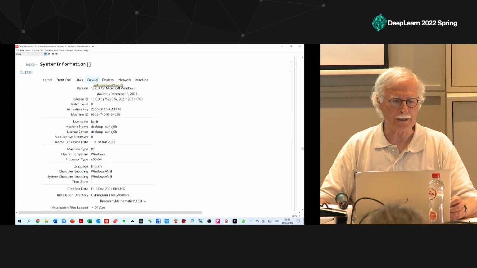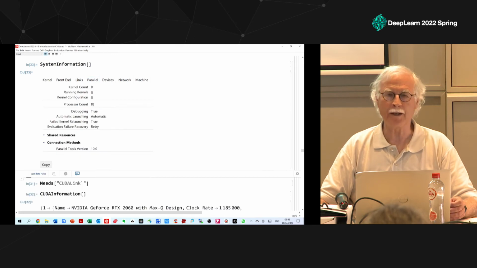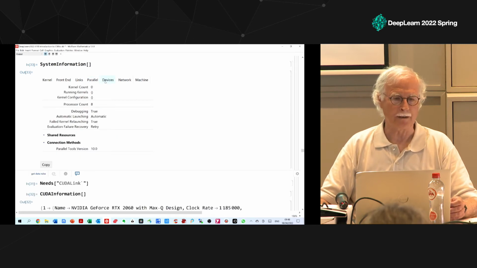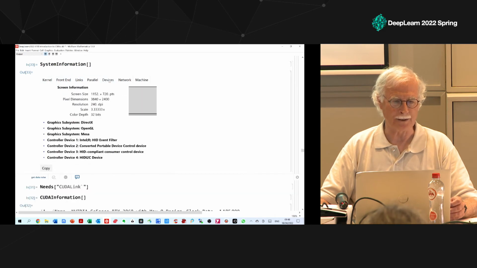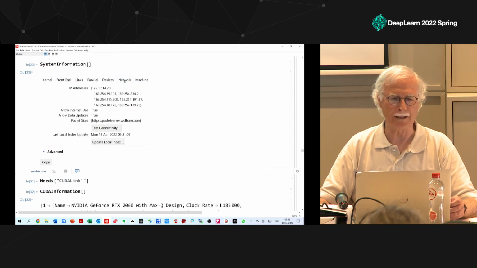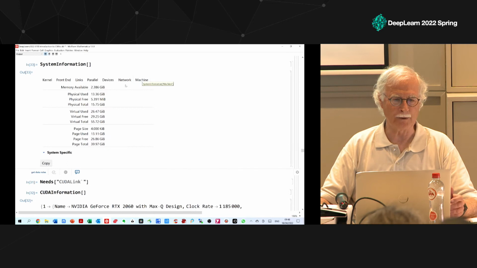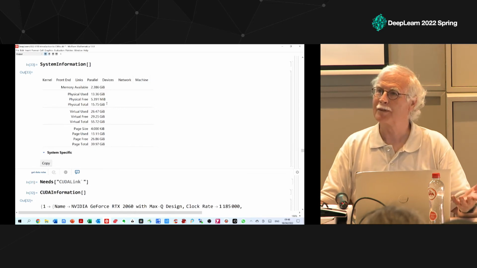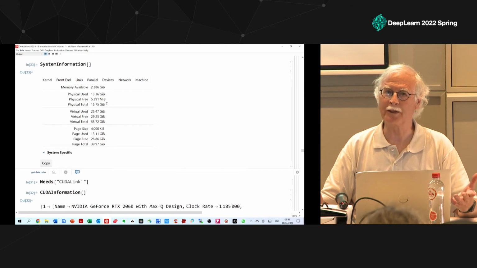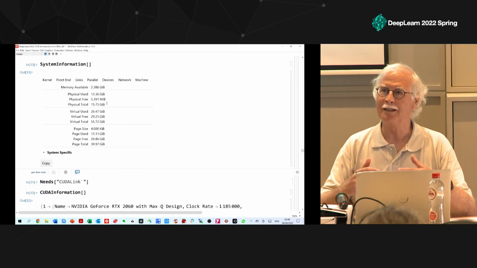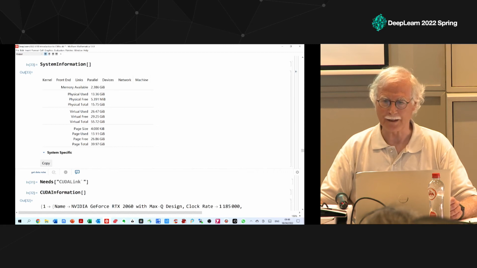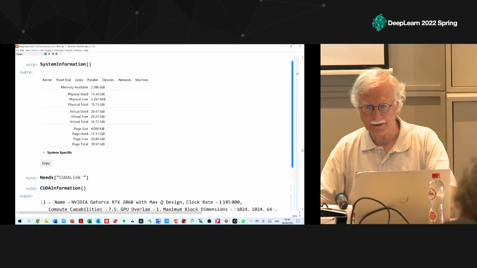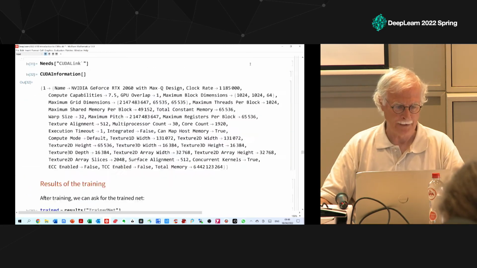Here, for example, you can check parallel. You see I have 8 processors. How many kernels can I run? How many devices are connected? Do I have DirectX, OpenGL? How is my network? How is my machine configured? It's very professional. I cannot tell you how incredibly professional this is. And it's so easy, you can directly access whatever you like. Okay, that system information is not so useful.